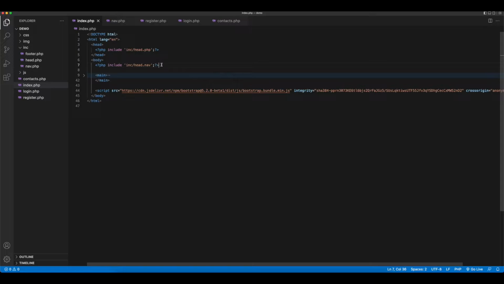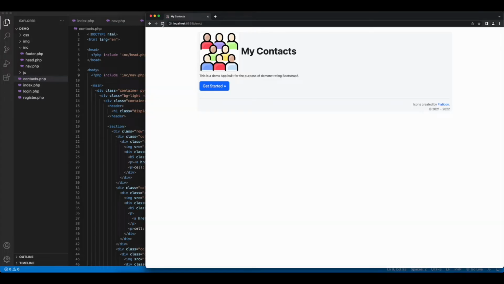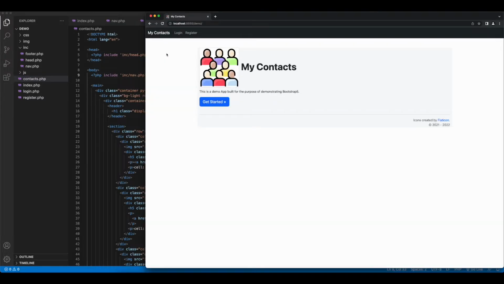And the issue is that when I copied the include file from the head and pasted it into the body to include the nav, I changed the extension from .php to .nav. What I had meant to do was change the head to nav. So let's go ahead and make the changes in all our files. Now let's go back to the browser and see what this looks like. Reload the page, and here's our nav.